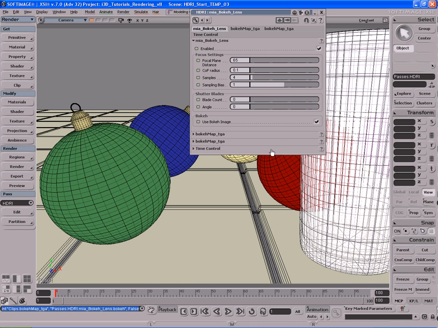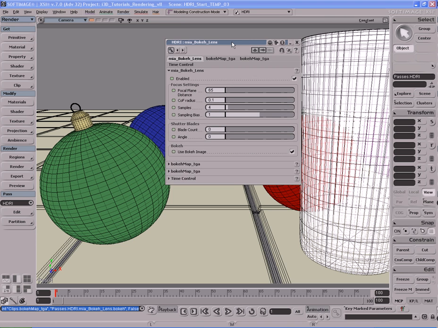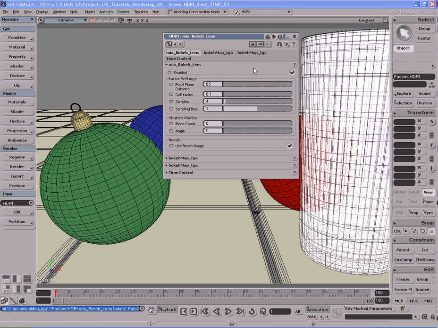Let me go ahead and close that. You can create your own custom bokeh images to use and create different types of effects. You can use the one that comes with this tutorial. Feel free to use it for whatever you like. Just make sure it's got an alpha map. The one that comes with this tutorial does have an alpha map. That's basically how you use this new bokeh lens shader.